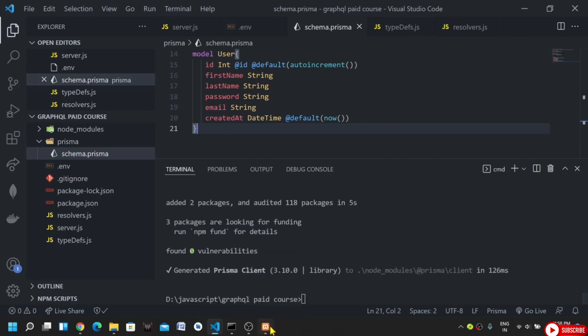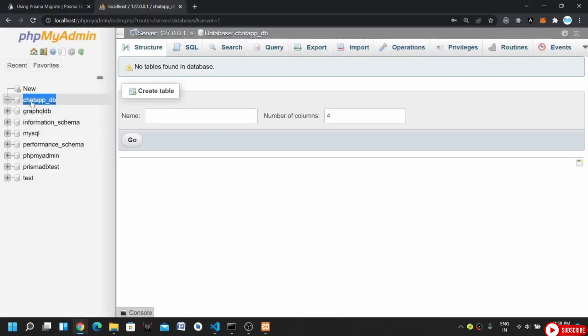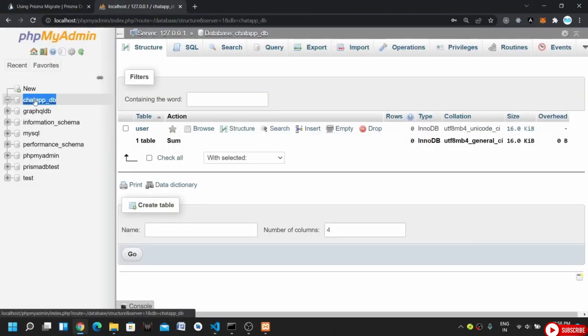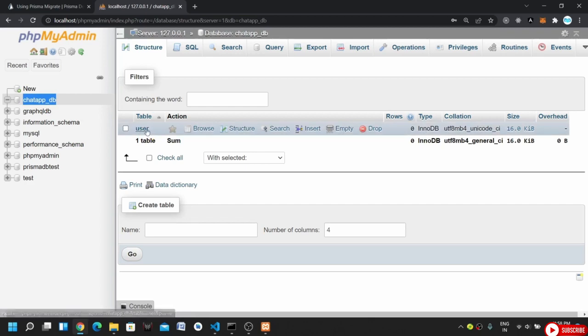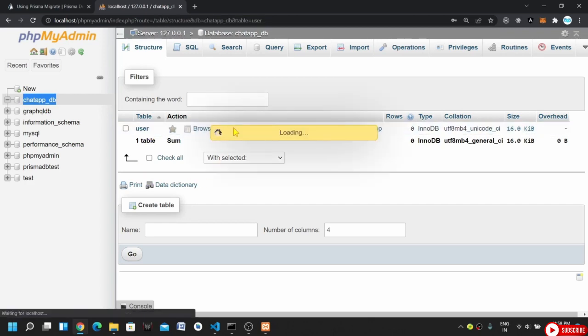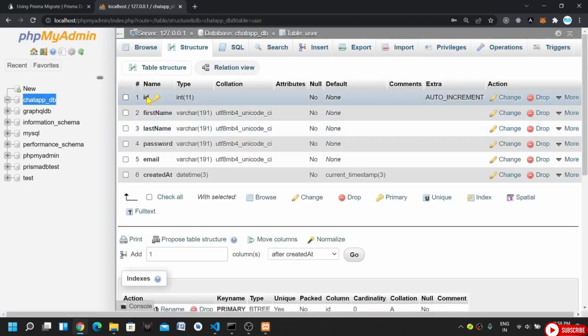So let's open our database. Let me open it and see if we have a table. Yes, there you can see we have this user table. Let's click on its structure, and here you can see it has generated all these columns.